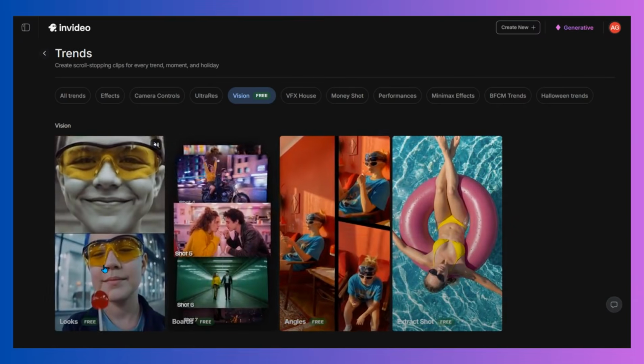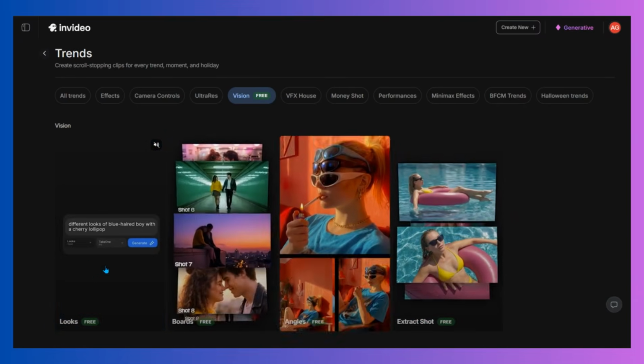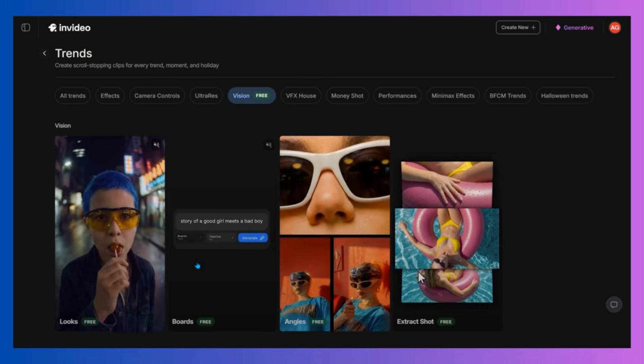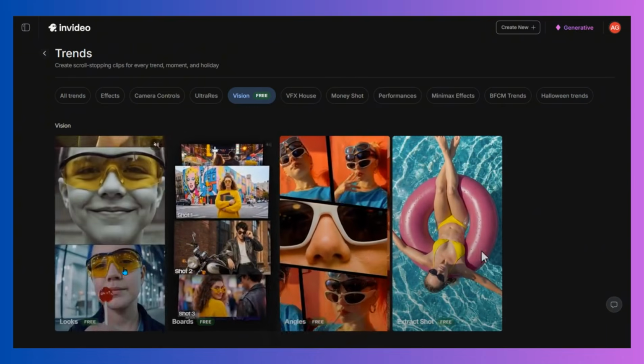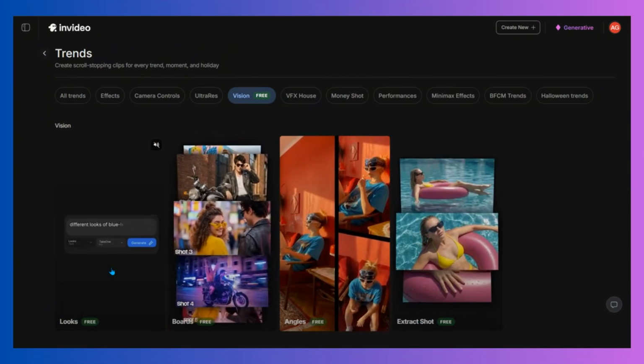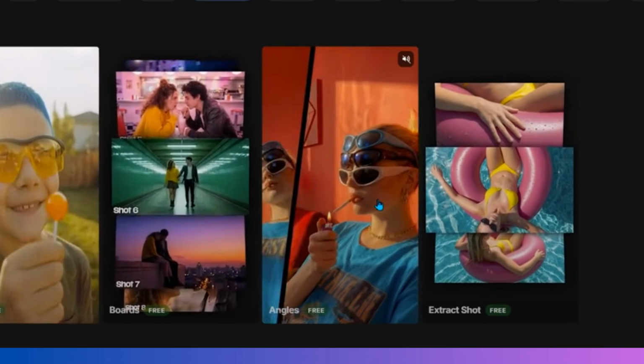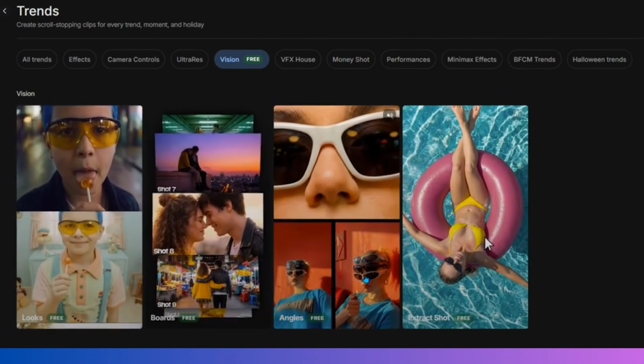Once you're in InVideo Vision, it's time to create your storyboard. Here's where it gets fun. The first step after opening the tool is to choose the style for your storyboard. You'll see a bunch of different options like looks, boards, and angles. Each of these options will give your storyboard a different look.